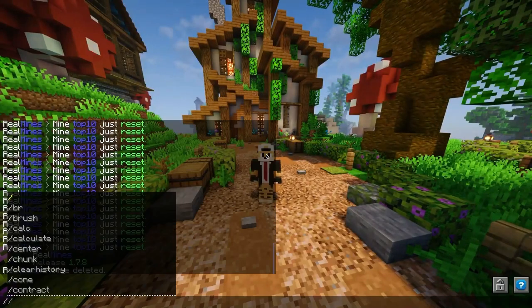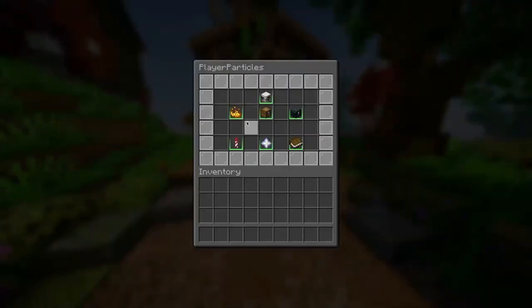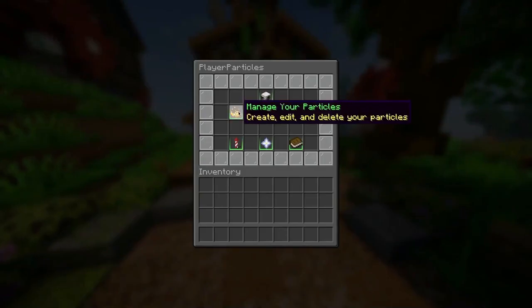Basically, to open the menu, just type /pp GUI and we'll start by creating a new particle around us by clicking the Manage Your Particles button here.